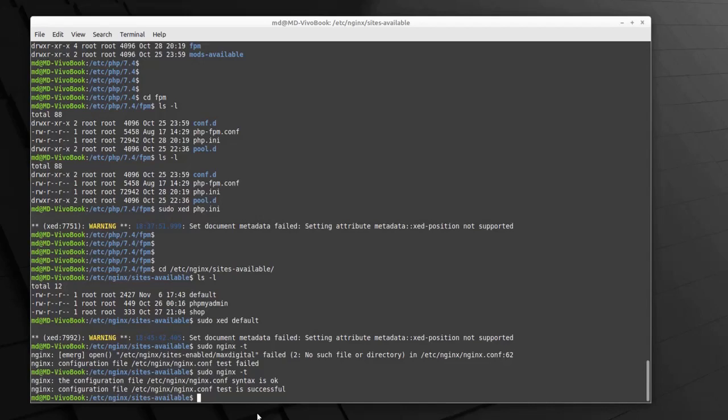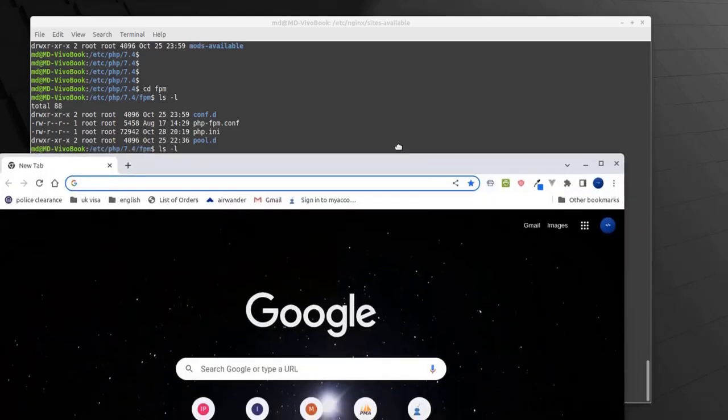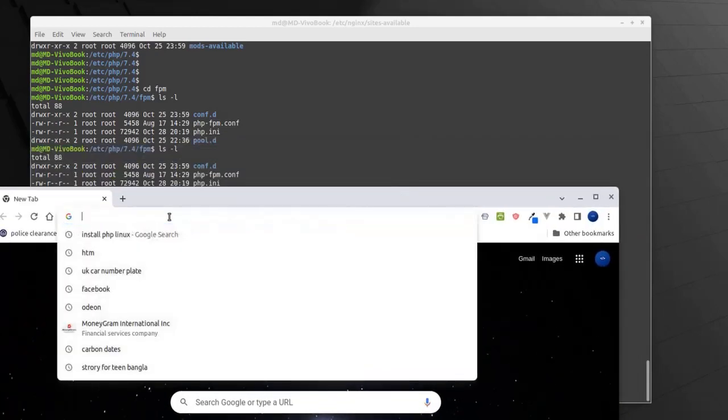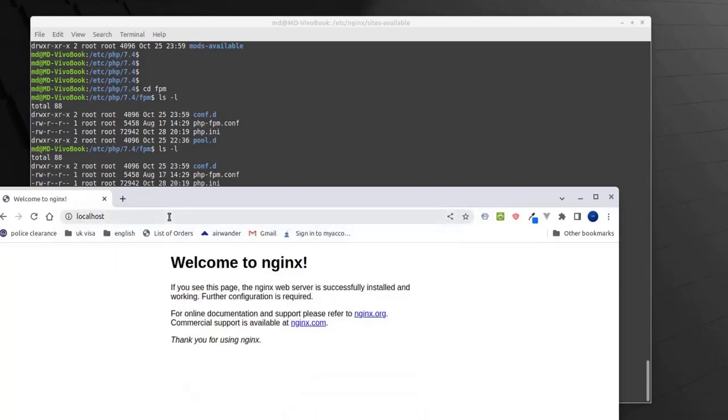You can restart your nginx, sudo service nginx restart. Now you have everything ready, and if you go to your browser, I'll open a new window. Here if you type localhost, you will see something like that. It's saying actually nginx is configured and ready for use.